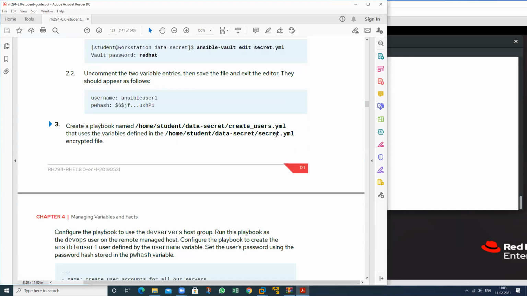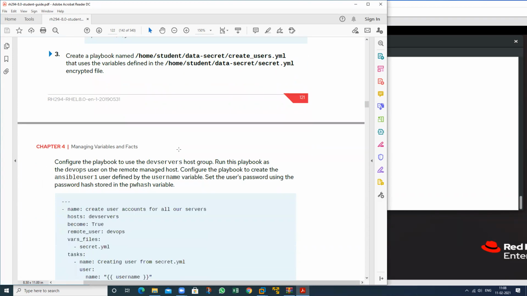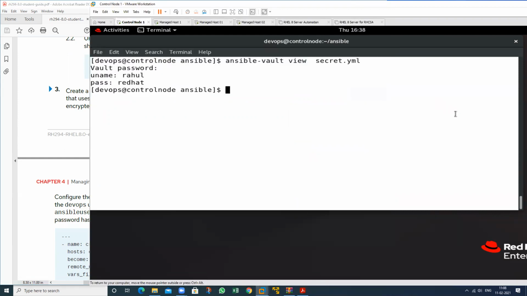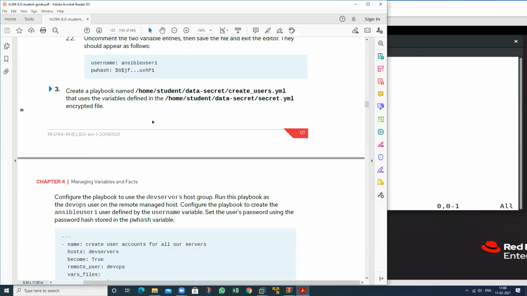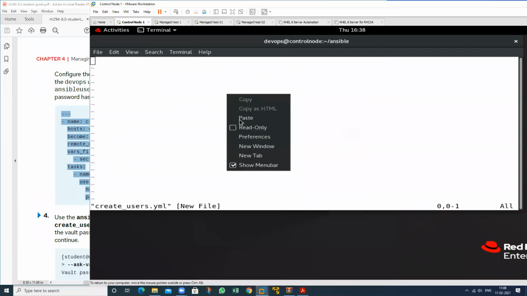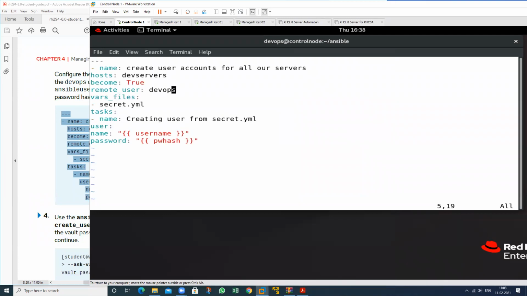So just create a playbook. What is the name of the playbook? create_users.yml. So just create a file, vim create_users.yml, and I want to place this whole thing. Just copy this and paste here. I want to apply this on which machine? Only one machine, managed host 1.